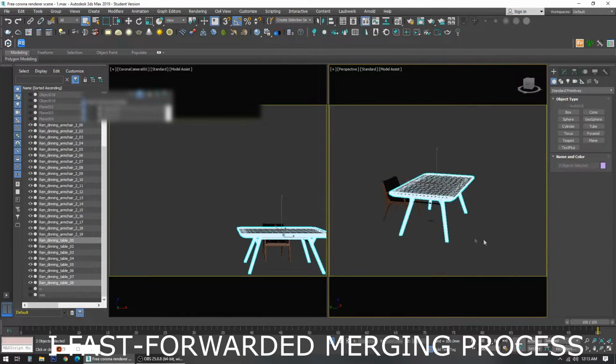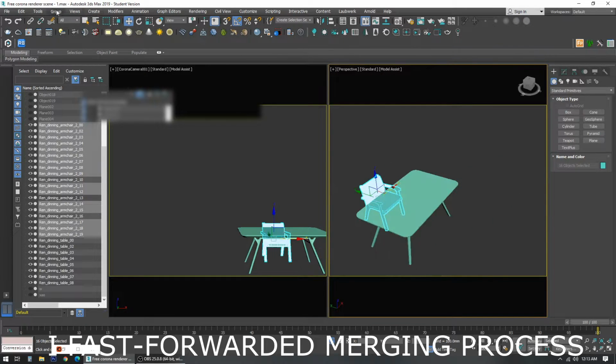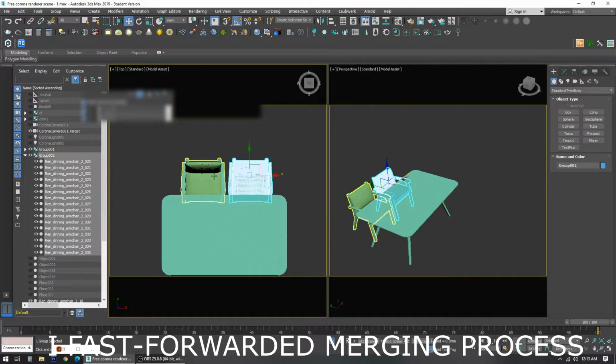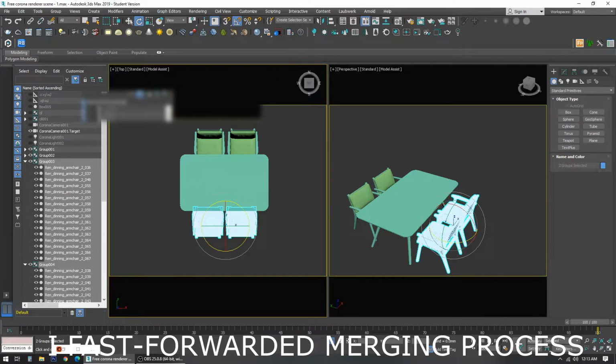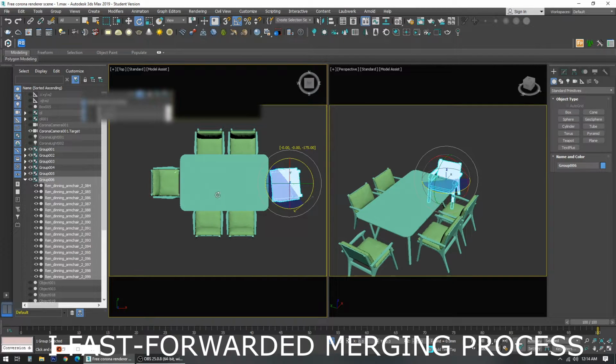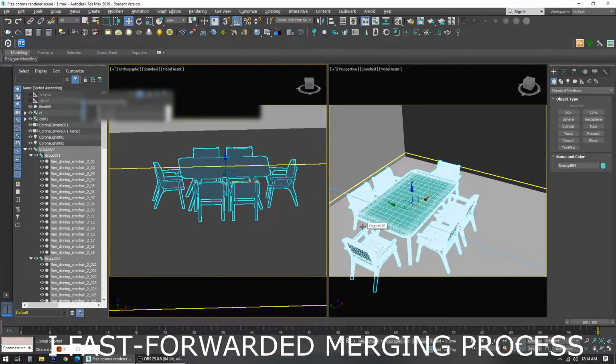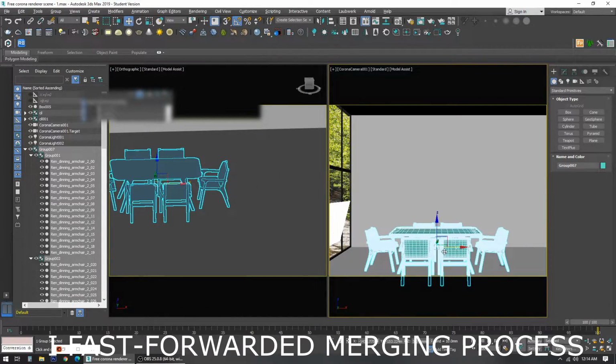This model has V-Ray materials so we need to convert it to Corona Renderer. We need to make this here a roof, and we're going to add 5 more chairs. It'll be 6 chairs total. So let's make the roof.